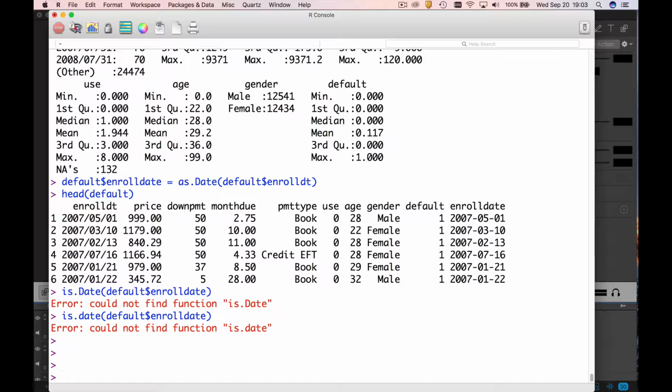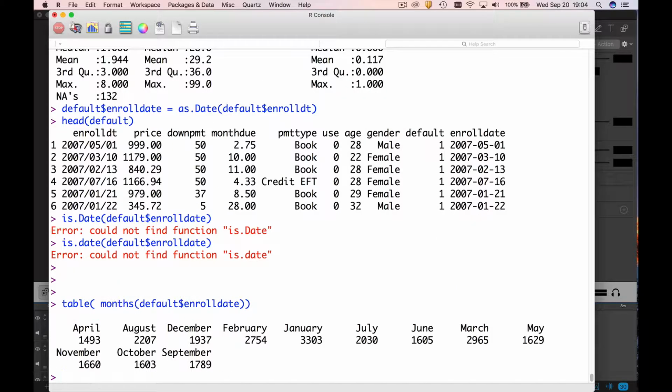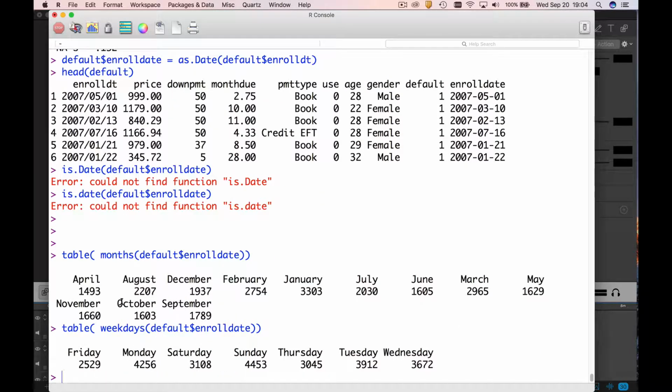Okay, so the advantage of this is that there are functions built into R that can extract parts of dates, like we can use the months command to extract the months. So let me just show you how we can do that. I'm going to run a table, and we're going to extract months of default dollar enroll date. And so now you know exactly how many people joined in each month. There's another function that's really useful, which is weekdays, and you know what day of the week people joined on. So that's how you can bring the data set in and run frequency distributions on it.